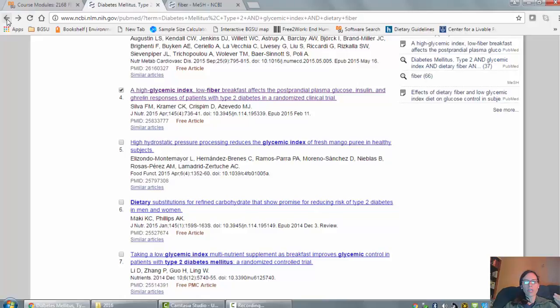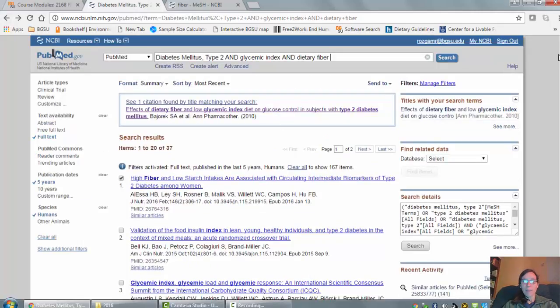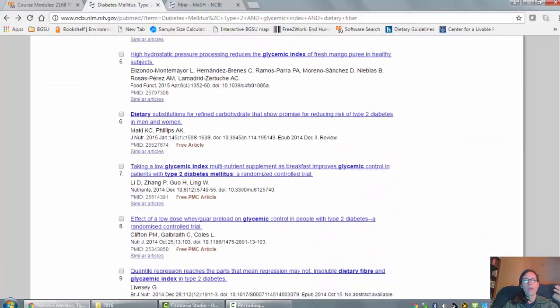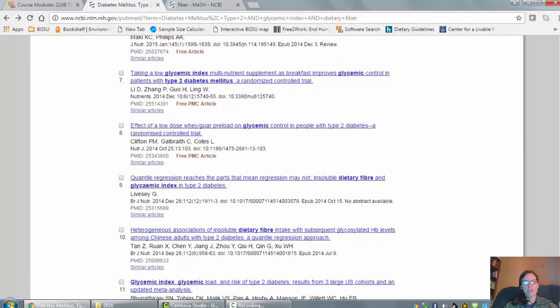Instead, if I get a much more narrow scope with this, for instance, fiber, then the paper is going to be easier to write. The metabolism is going to be easier to explain. So look at this: taking a low glycemic multi-nutrient supplement at breakfast improves glycemic control. So that might be pertinent. And I might go through and check all of the ones that are pertinent and then try to narrow it down even more. So just kind of play around with it.